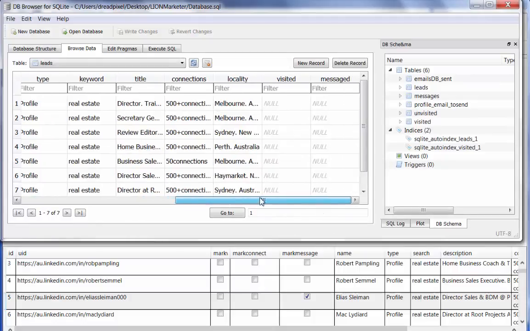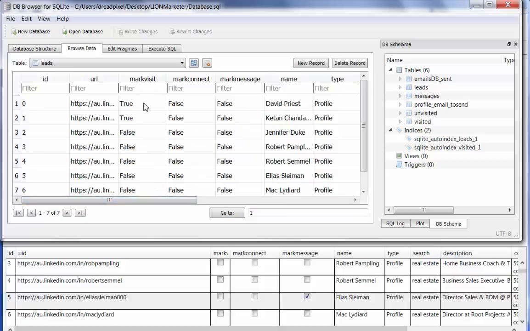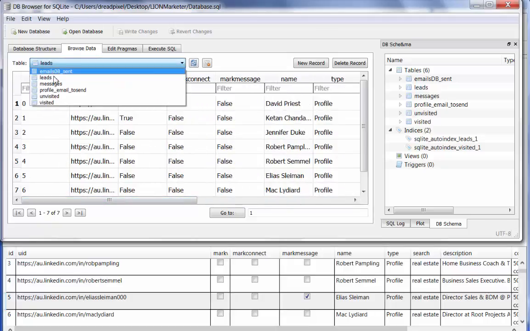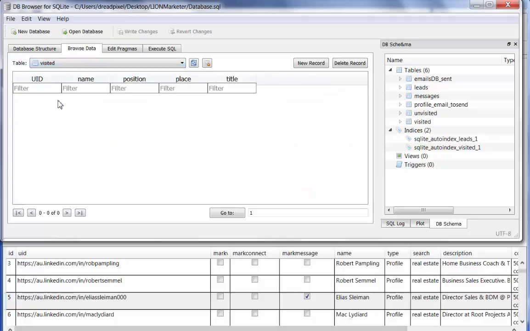So all this information, we are going to request leads that are marked as true on visit, or true on connect, or true on message, and we're going to store if it was visited, if it was messaged, and this is the database. You can navigate all the database here. You can watch the messages that you have sent, the emails that you have sent, the profile email to send, and unvisited profiles that you haven't visited yet, and visited profiles that you have visited, obviously.